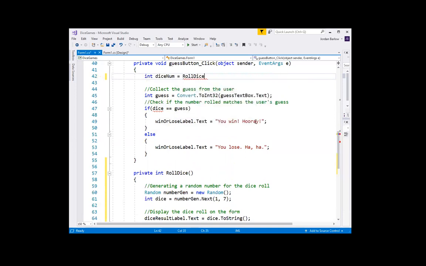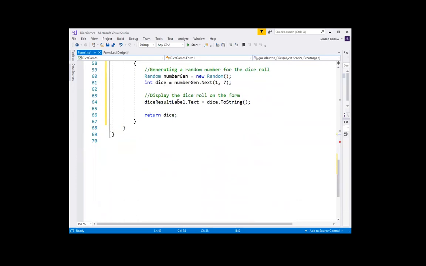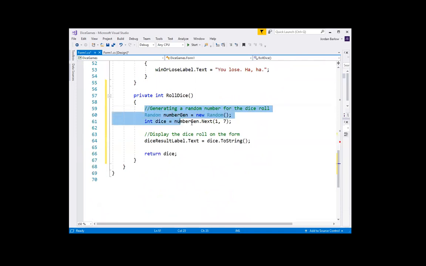And here I'm going to invoke the method that I created. So now what happens is when the user clicks on the guess button, C# looks and says, okay, the first thing we have to do is run the roll dice method. So it jumps down to here, runs all of this code. This results in some number. Okay, some integer is returned.